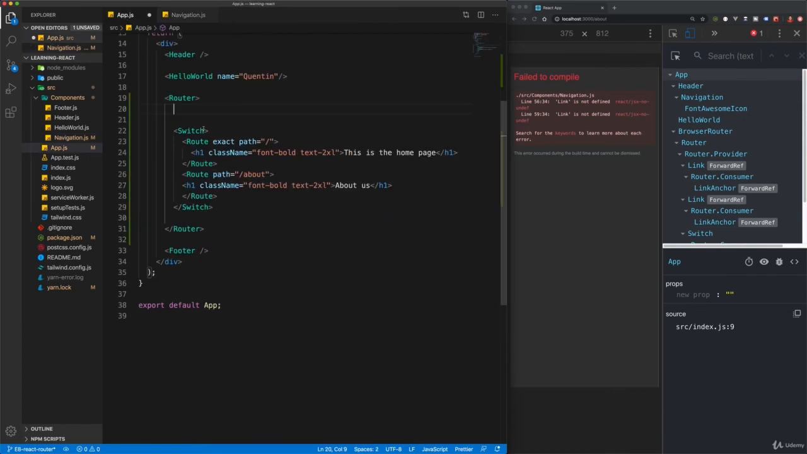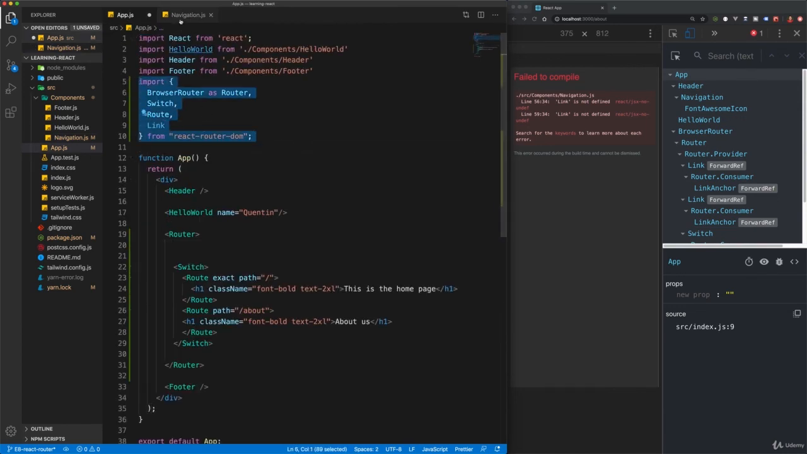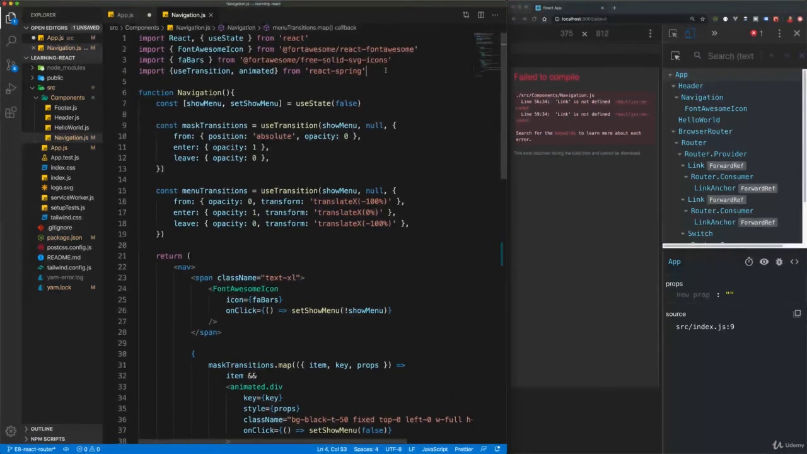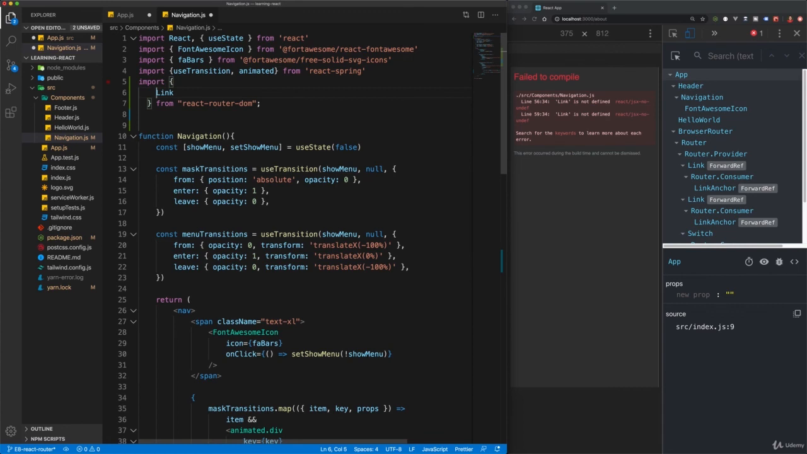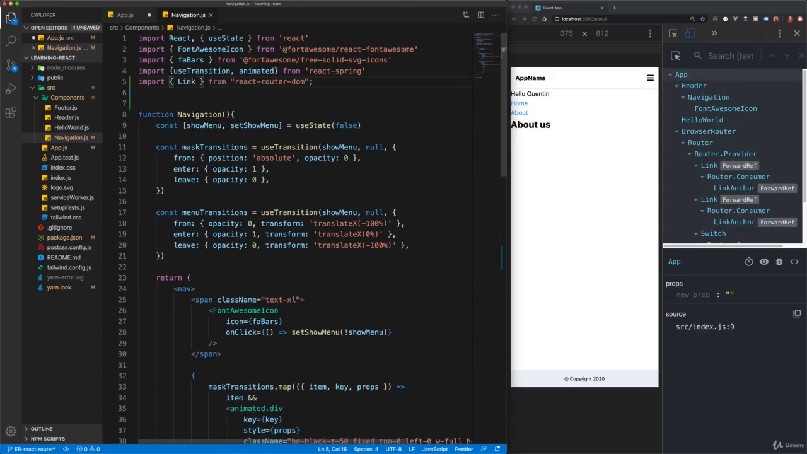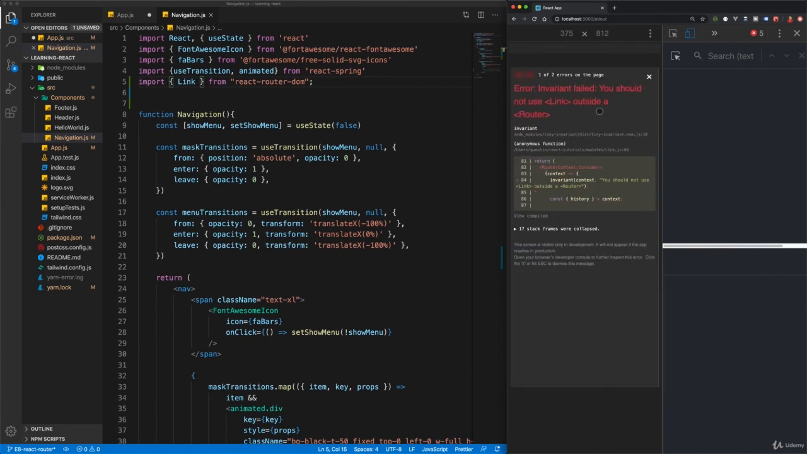So we just need to make sure that we are using this import in our navigation at the top of the page over here. But we don't need any of the other stuff. We only need the link. And if we save this now, we'll probably get another error when we open our menu, and that is that the link shouldn't be used outside of a router tag.